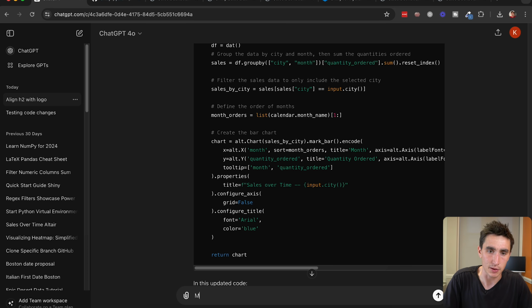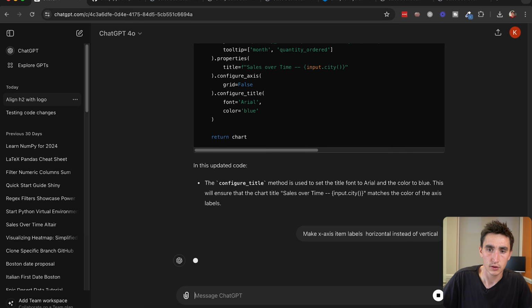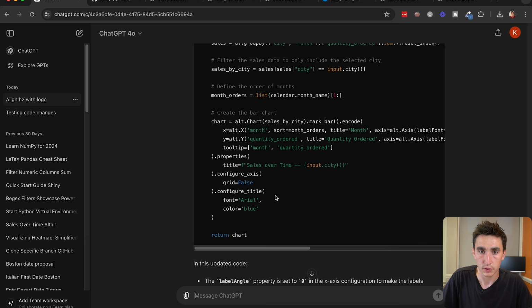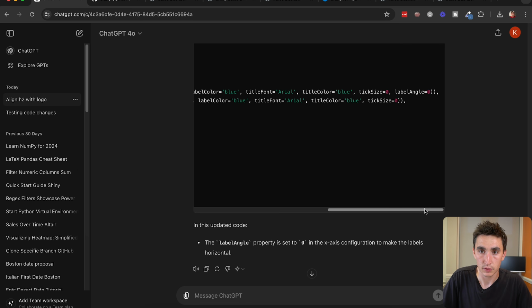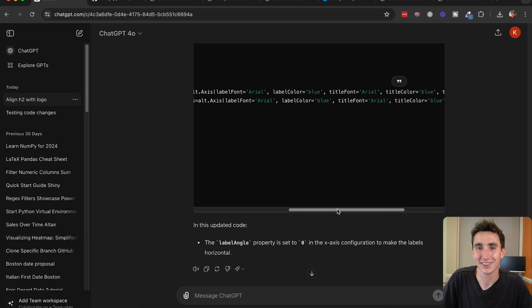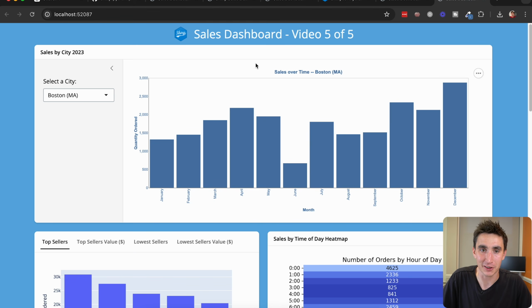Again, I can just say make x-axis labels, like tick marks, horizontal instead of vertical item labels. Looks like we can do label angle in this one. No. I think though if we made them both 0, it's totally fine because this one is already 0. Okay.